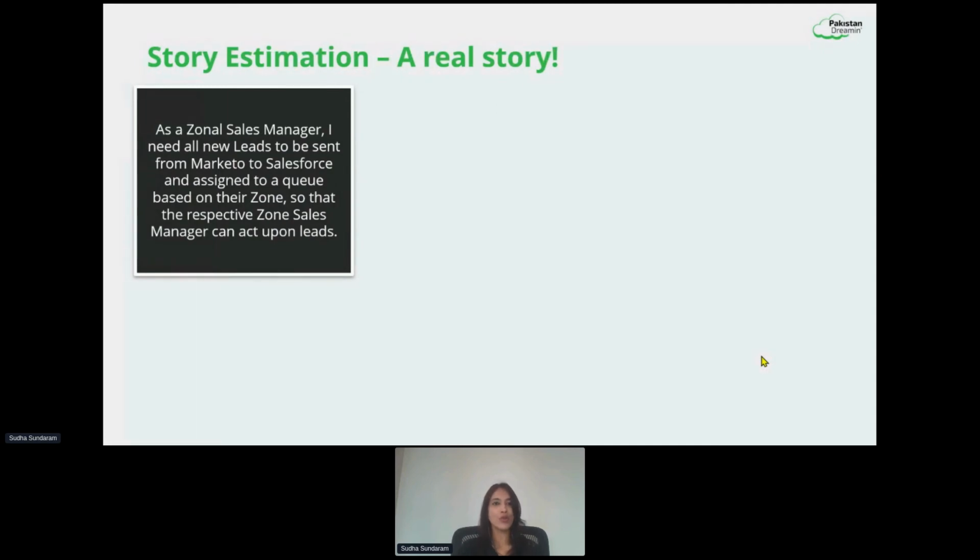So this is the user story. As a zonal sales manager, I need all new leads to be sent from Marketo, which is another system, to Salesforce. And while they are coming in, we want them to be assigned to a queue based on their zone, right? So that the respective zonal sales managers can act upon their leads. Imagine this is the story that we are going to estimate.